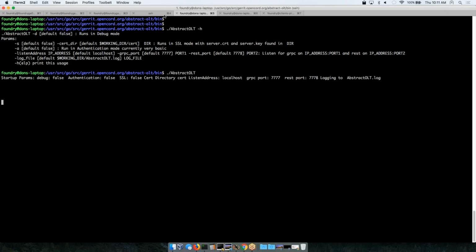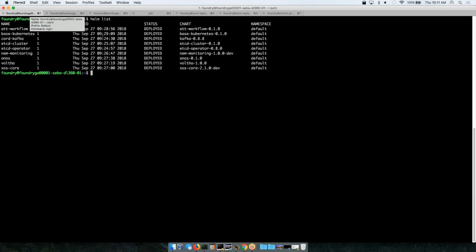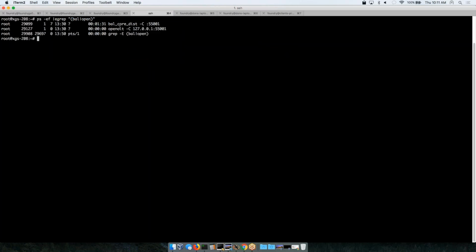Real quick, the environment we're running in is a full 3-server cluster running Kubernetes with the recent stable Helm installed versions of the various applications: VOLTHA, XOS Core, ONOS, NIM monitoring, and the dependencies like etcd and Kafka. We're running with 1 Edge Core OLT, and it's already got its drivers running to be able to actually reach into the Broadcom chip and set it up.